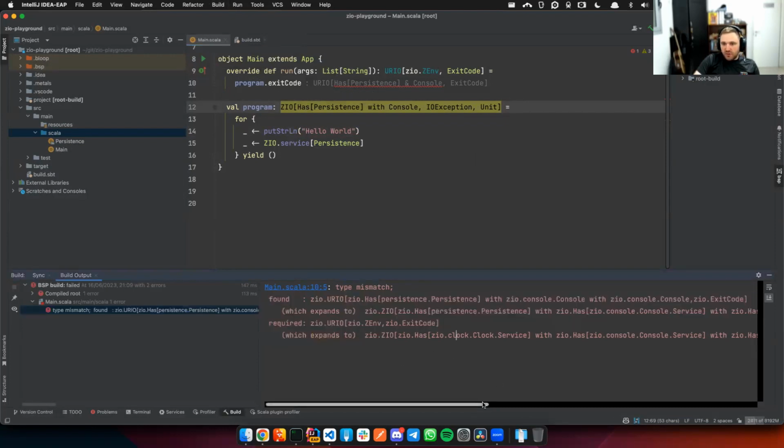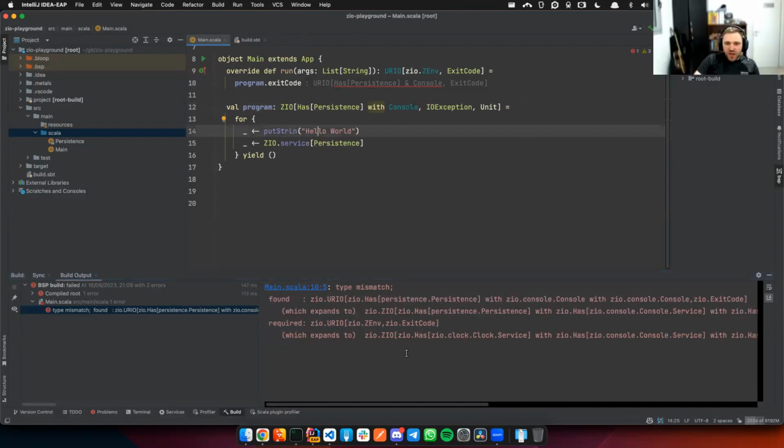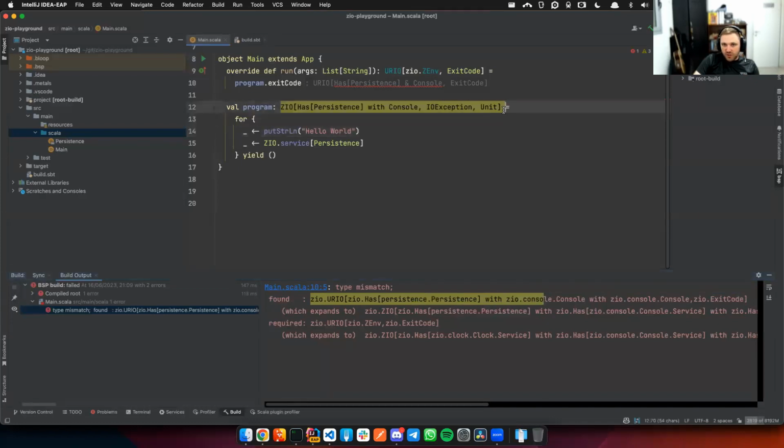Now, this is no fun to look at. It's a very small, very deliberate error, but what happens is that there are two parts here: the found and the required. The found is what Scala found to be defined or declared here.